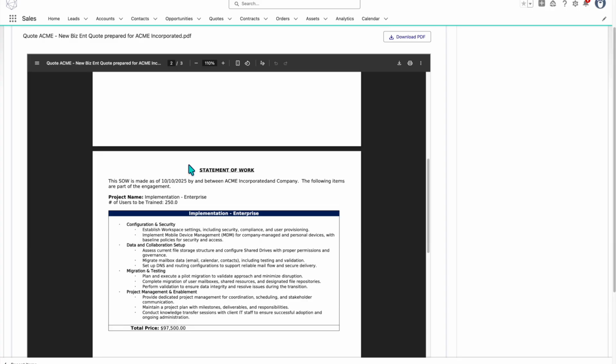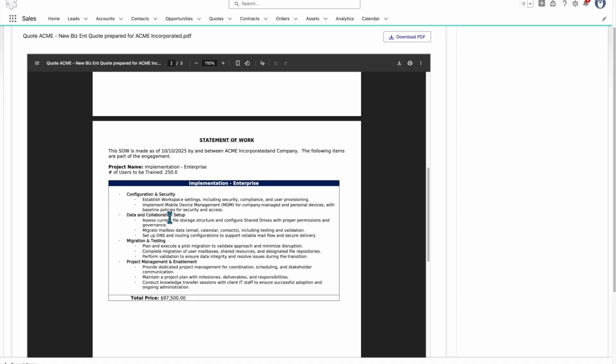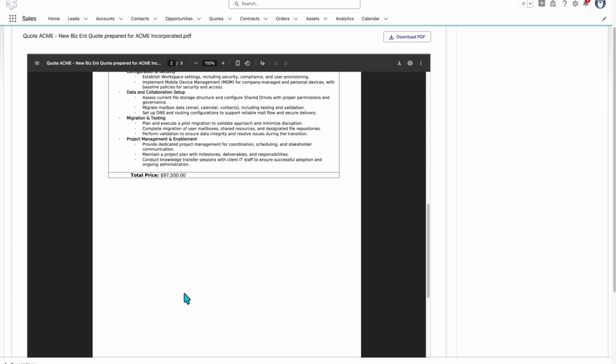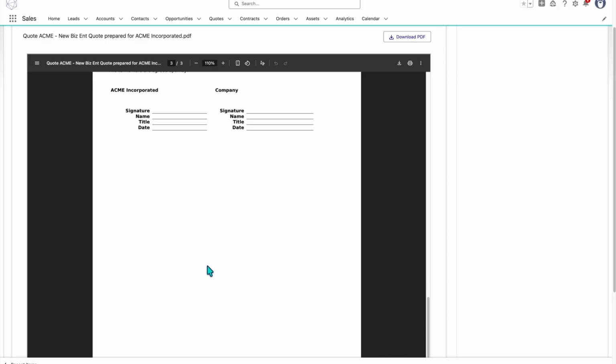Additionally, we have our statement of work. And we can see here our number of users to be trained is 250. We have printed our project scope here, and we have our total price listed at the bottom. And we have a third page here for signatures. So this looks pretty good for us.